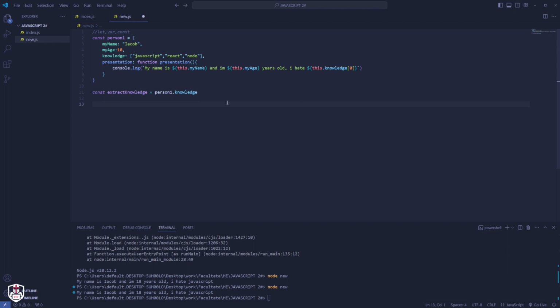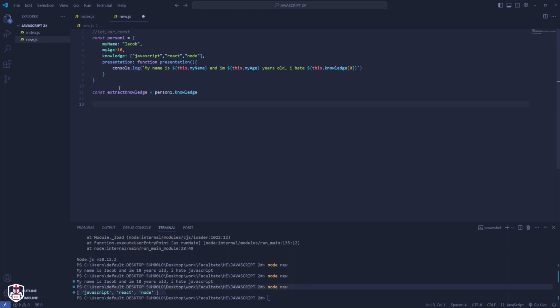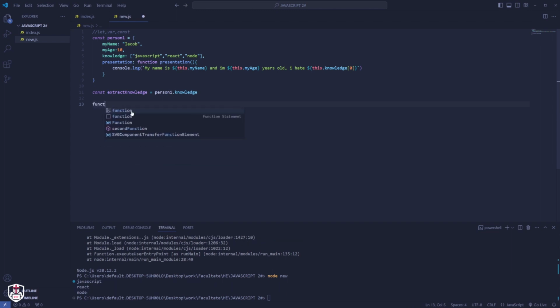How is the for loop in JavaScript? It's again very easy. Everything in this programming language is so easy. It's amazing. That's why I love it. Now let's create a function that will take every element from extract knowledge and console log it out. So we write the function keyword and then how we call it, for example get elements, parentheses, and inside the parentheses we put the parameters that we want to receive. In this case I will receive the array.